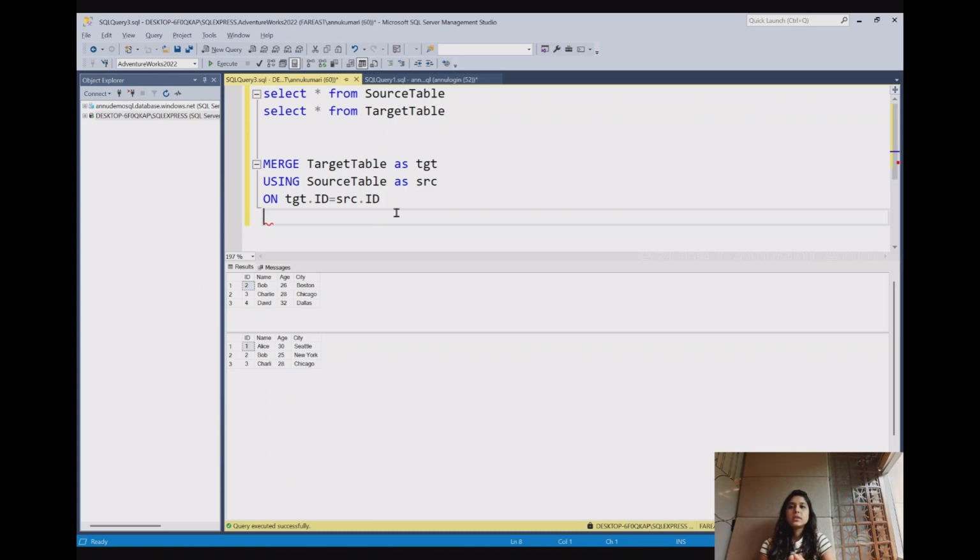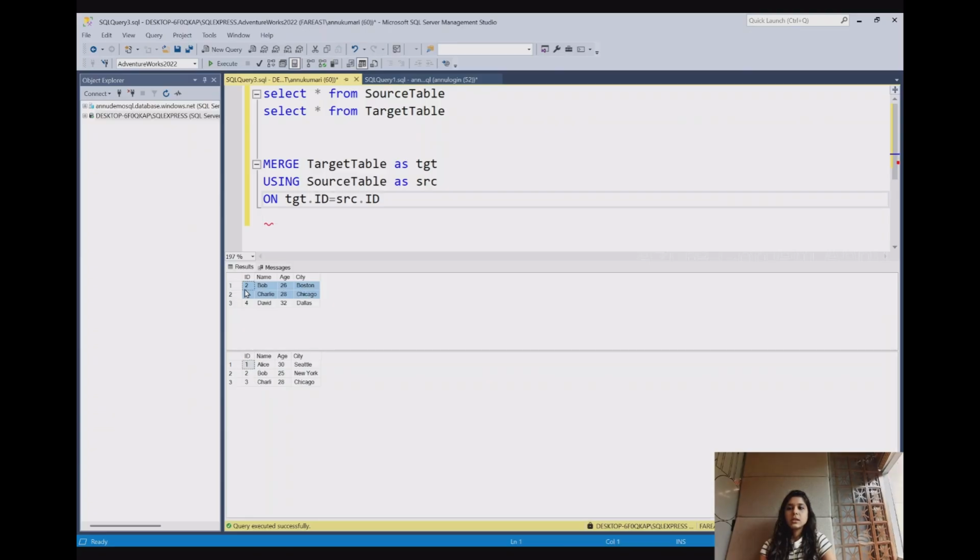And if there is a matching record, then we will perform update as I discussed. If there is a matching record between these two tables, which is here you can see row number 2 and 3 is matching between source and the target table, then we need to perform update for the other columns. So when the record matches, we will perform update.